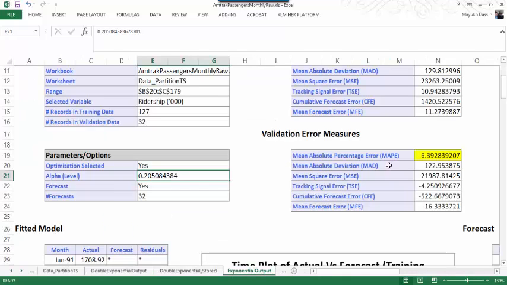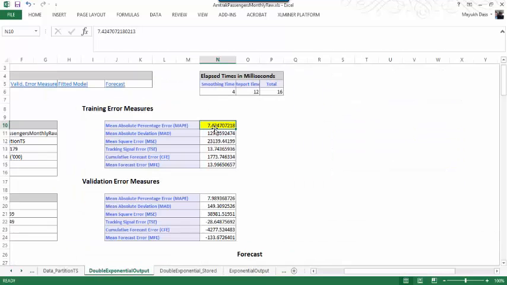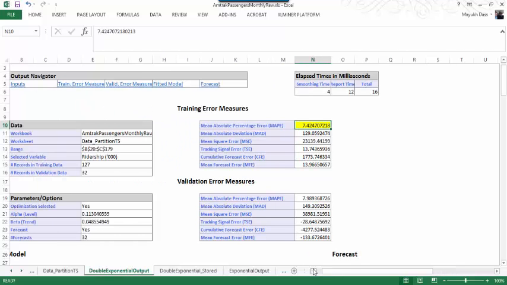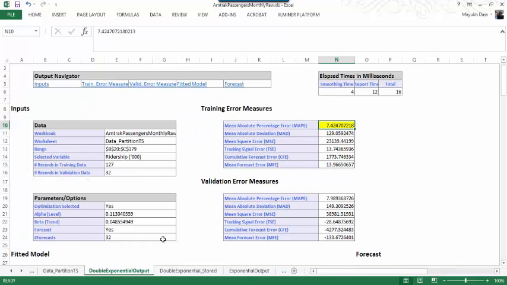which is obviously larger than the exponential output we got. Our exponential output was 6.39. I just clicked on the spreadsheet exponential output, and the double exponential output is 7.42. And therefore, if we have to select one model between these two, we will go with the simpler one, which is your exponential model.